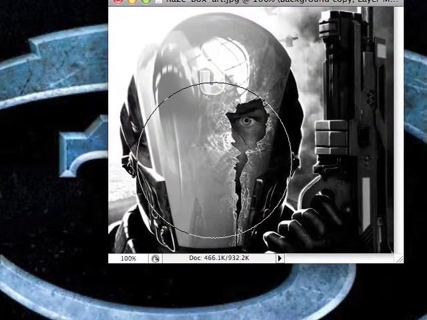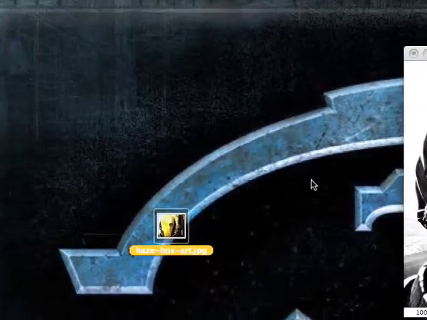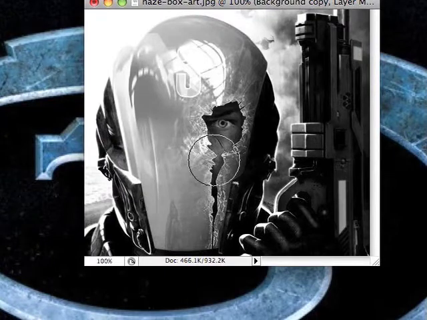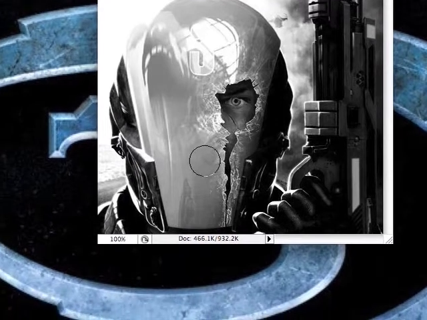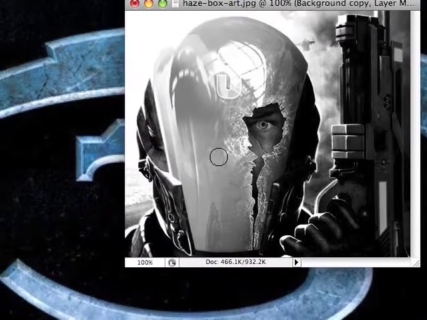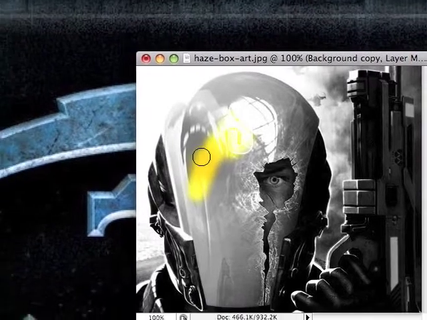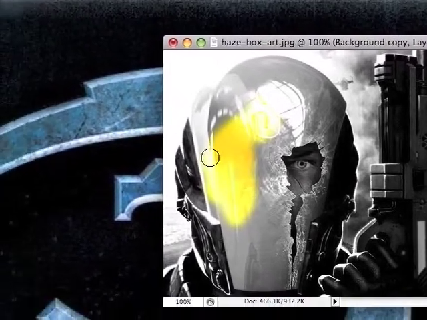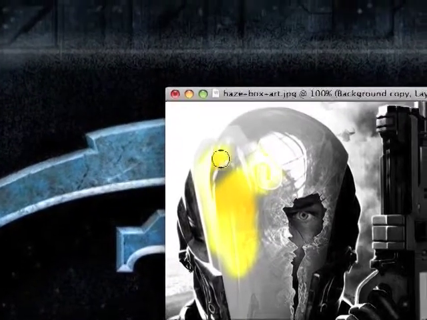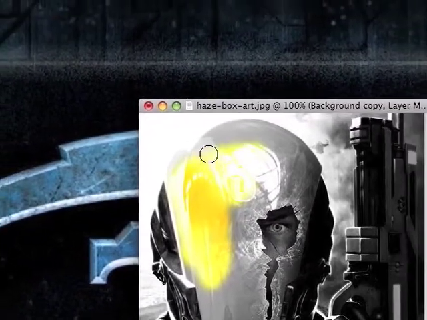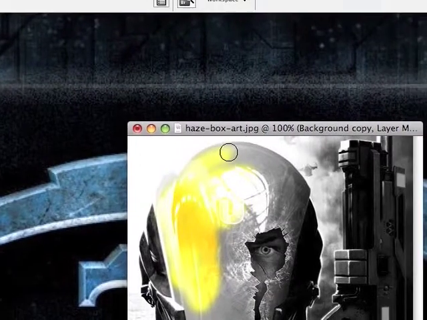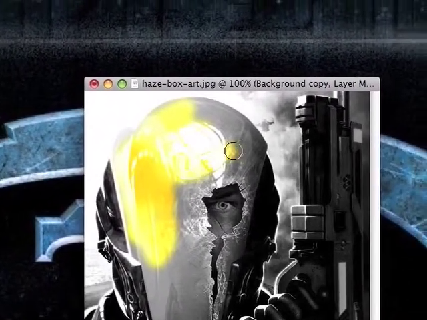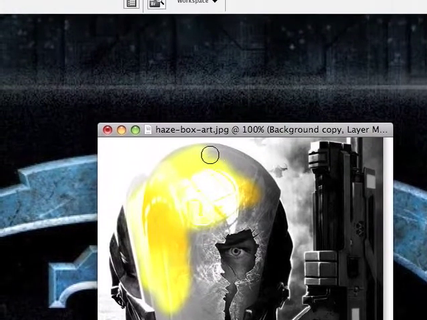So if you use the square brackets on your keyboard, that'll downsize the brush, to get the size you want. And once you get the size you want, just start drawing on the mask with black, and it'll start to hide parts of that layer, and show through. Now I'm just going to speed this up and show you the final result when I've finished.